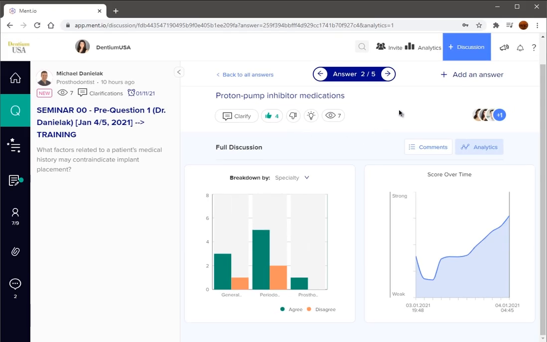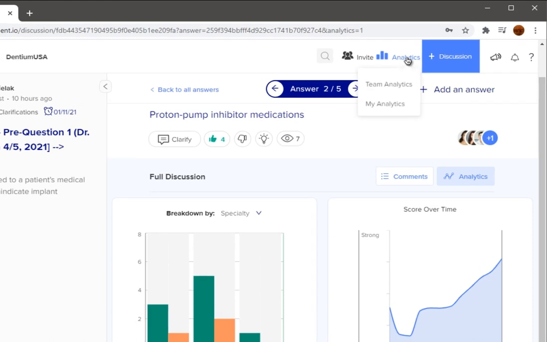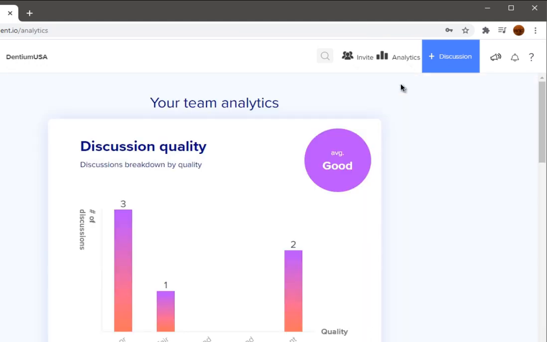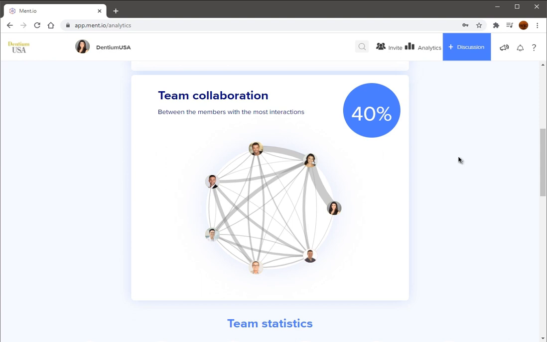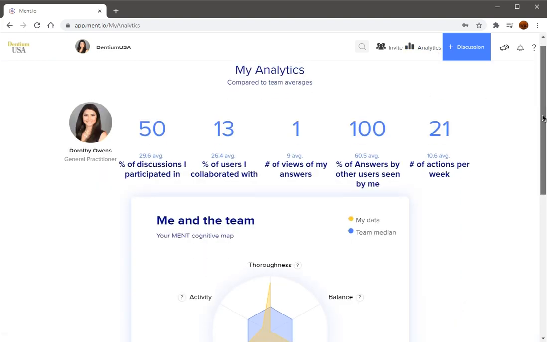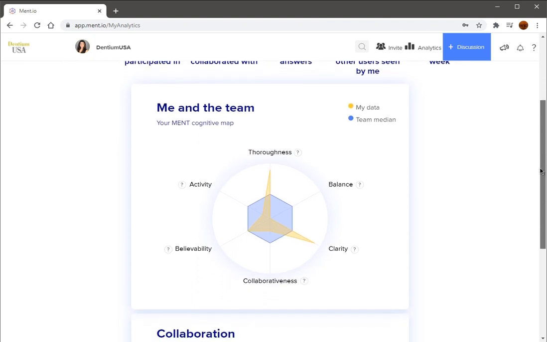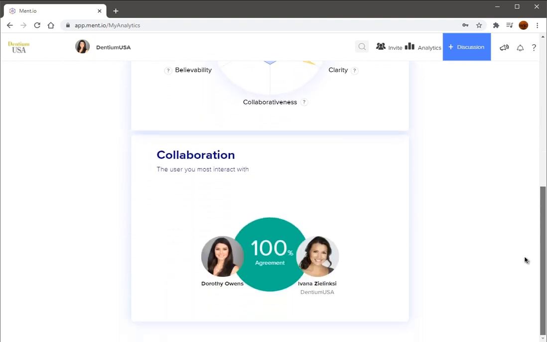You can also view overall analytics by clicking on the Analytics tab at the top right. You can choose either your personal analytics or team analytics. This gives you the ability to check the quality of the discussions amongst all the members and see where there's strengths and weaknesses. You can also evaluate your own participation in the pre- and post-meeting discussions and get a visual breakdown of your collaboration maps amongst the other members. This is a great way to be able to check your activity and participation.